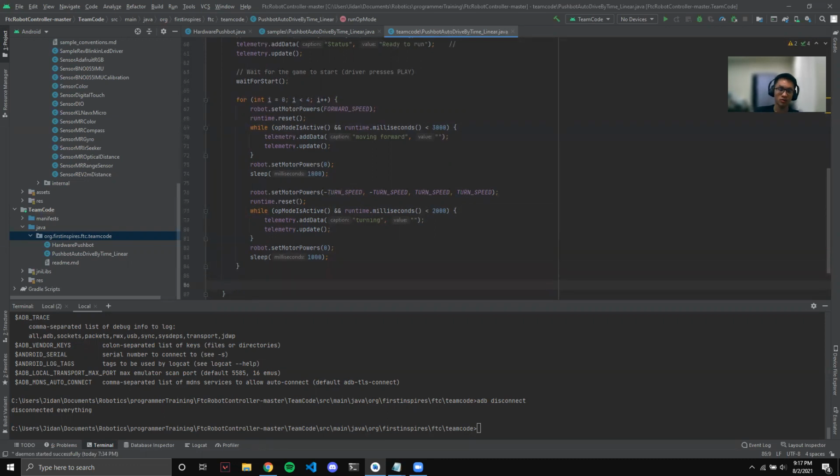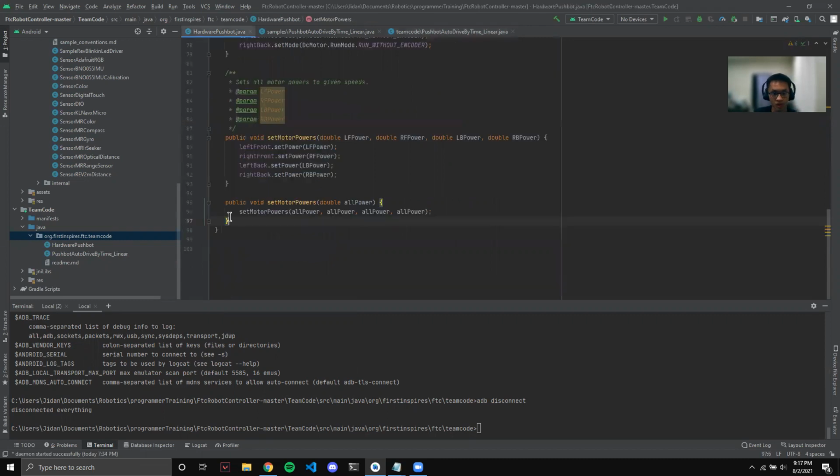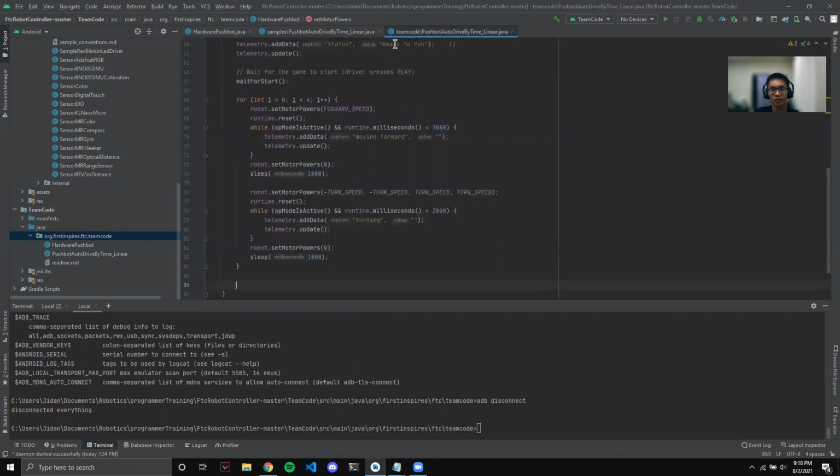And let's also do another method of turning where it's sidestepping. So instead of doing a for loop this time, we're going to improve our hardware pushbot method. Over here we have set motor powers, right? And if we wanted to do a sidestep turn or sidestep square, driving in a square, we'll probably have to do something like this, right? So we have to move forward.